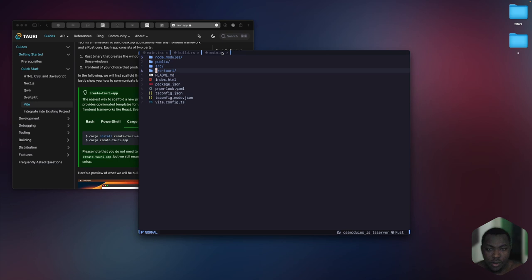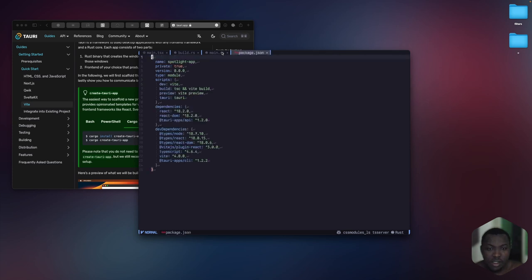And we have some TS config. We have some Vite config. Pretty cool, right? So let's check the package.json. We can see our dependencies. We have React, React DOM, Tauri Apps API. This is the JavaScript SDK for Tauri, which you use to communicate with the Tauri backend. And I think that is all we need to know about this. Also, you can see the scripts. We have Vite, build, preview, then tauri. Pretty cool.